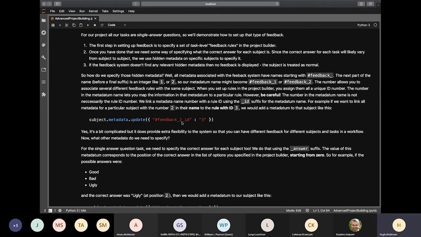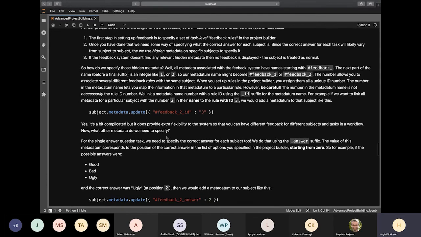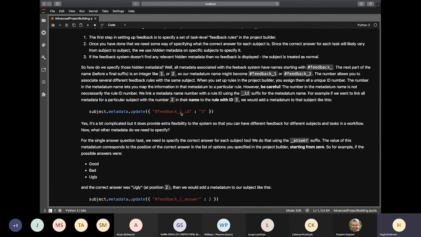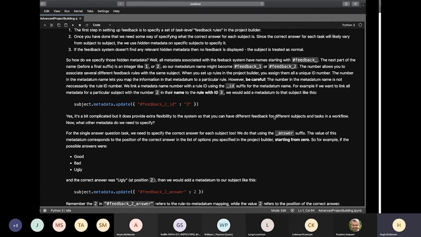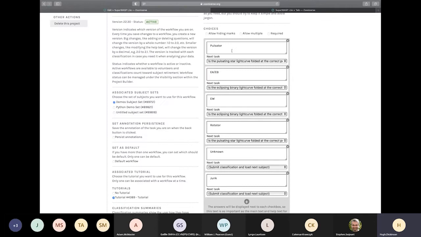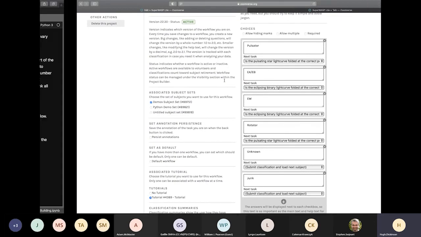The next thing we want to do is specify what that subject's correct answer is. Okay. And to do that, we take our feedback number stub and we add a suffix, which is this suffix, answer. Okay, and what value are we going to give to the metadata? In this case, it would be feedback 2 underscore answer. Well, that is the number of the position in that list. Okay, so if the correct answer was pulsator, then we would say 0. If the correct answer was EAEB, we would say 1. Okay, so that's what we're going to put for the value of that metadata.